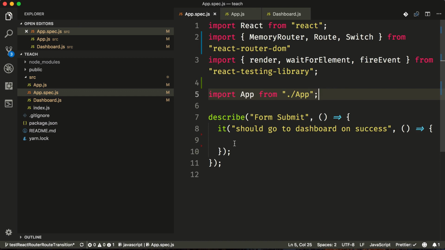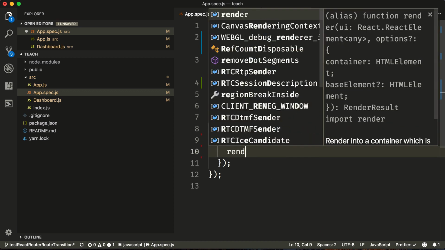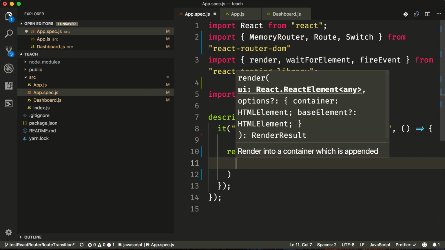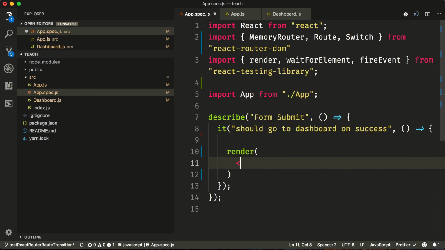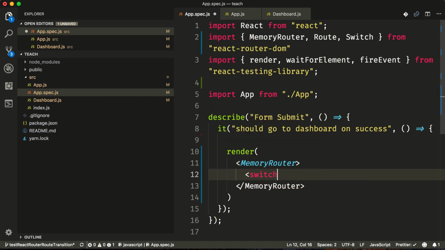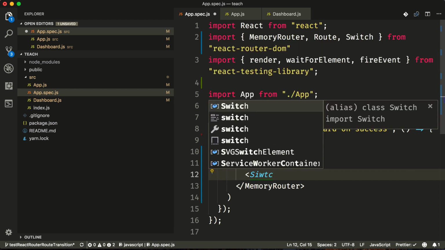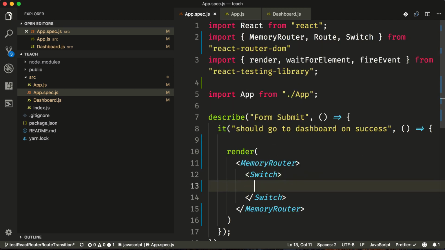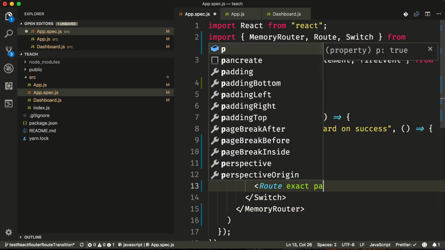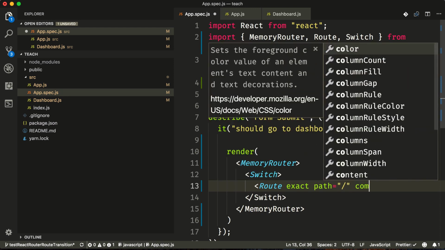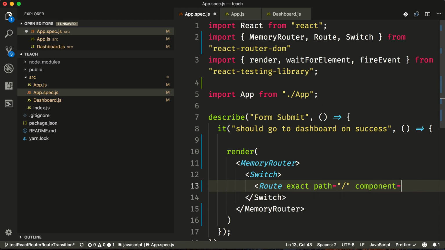So the first thing we need to do is set up our render. So we're going to call render. And inside of here, this will render a component. And in our case, we want to render a memory router and then our switch. And within that switch, we need to set up our paths. The first path we need to set up is our initial route. So we'll say route and say exact so that this path matches exactly as we want. We'll say path is equal to / and we'll render our component app.